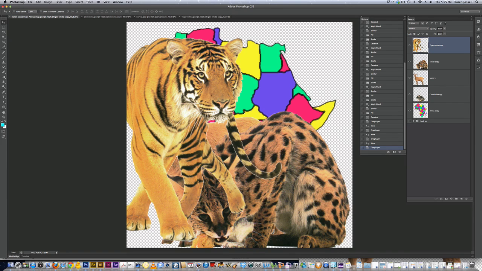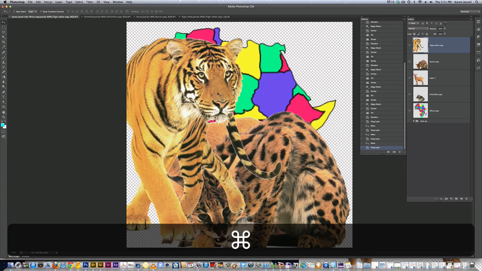I'm going to do a couple things before I end. If I want to go directly to the serval layer, I can hold down the Command key on the keyboard. If you're on a PC, the Control key. And in my canvas, I can click on the serval, and it'll go right to the serval.